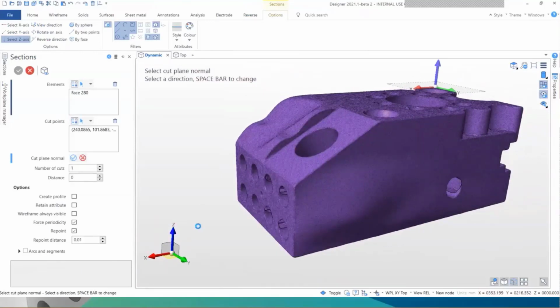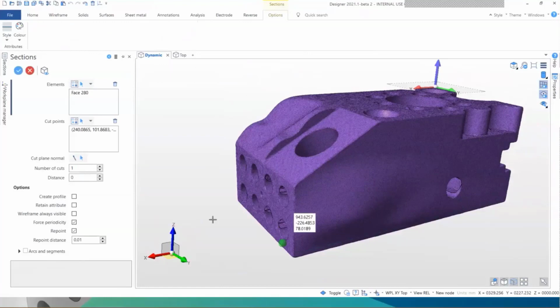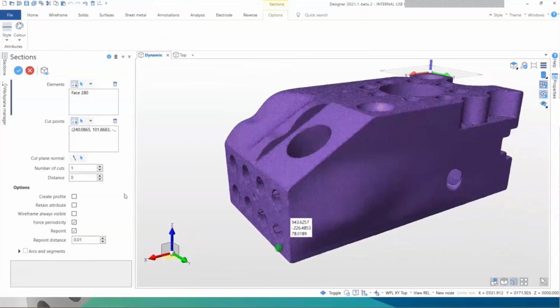Right click to accept. We get it running through our part. You probably can't see that, so I can't even see it. We can do wireframe always visible. The wireframe shows through the mesh. And at the moment, we've got the repoint on because that's the default.